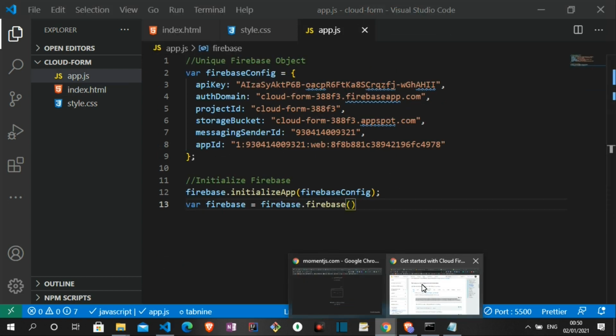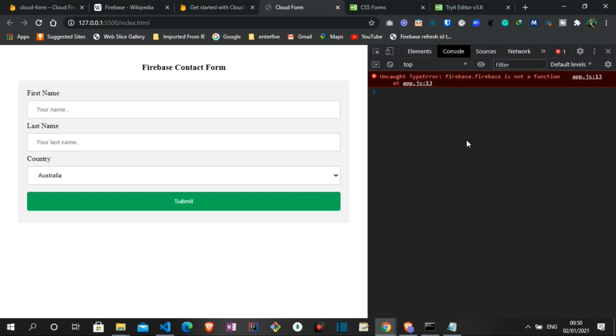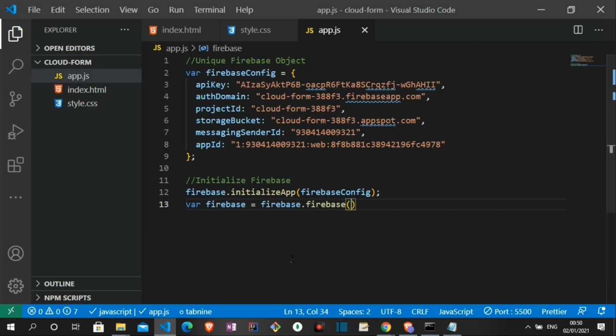I'm going to save that. I'm going to save this too. So let me go back to the page and see if we have any errors. Let me check the console. It says firebase.firebase is not a function. I don't think we need to worry about that for now. Let's see as we go along if it's going to give us any error.